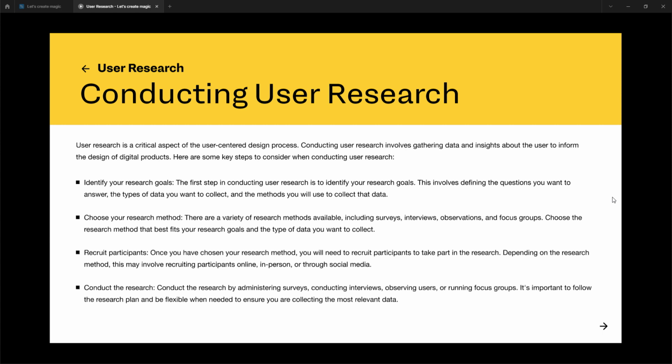4. Conduct the research. Conduct the research by administering surveys, and surveys are built up with certain questions that you have tailored to the goals that you want to gain from that research. Conducting interviews, observing users, or running focus groups, it's important to follow the research plan and be flexible when needed to ensure you are collecting the most relevant data.